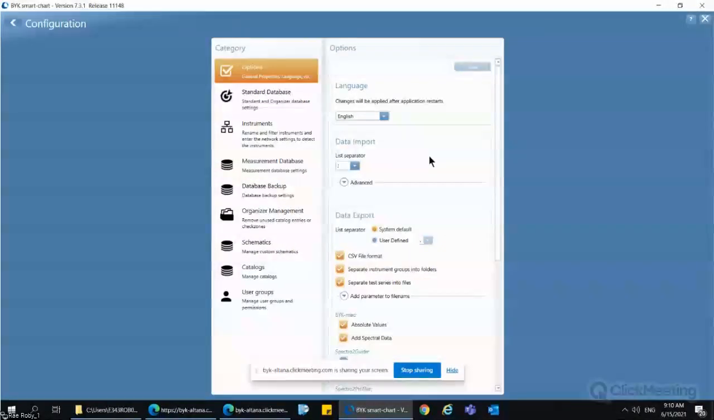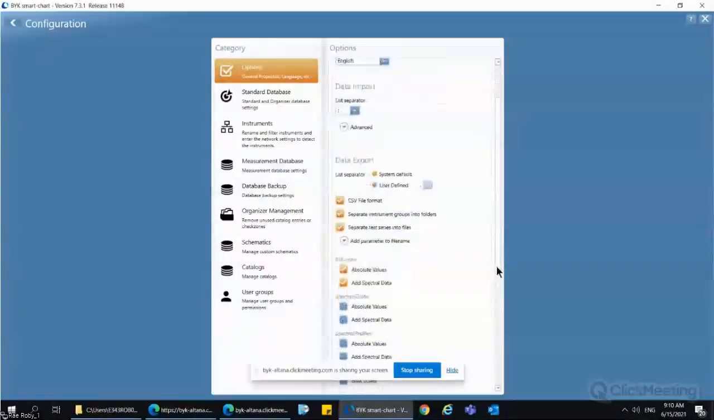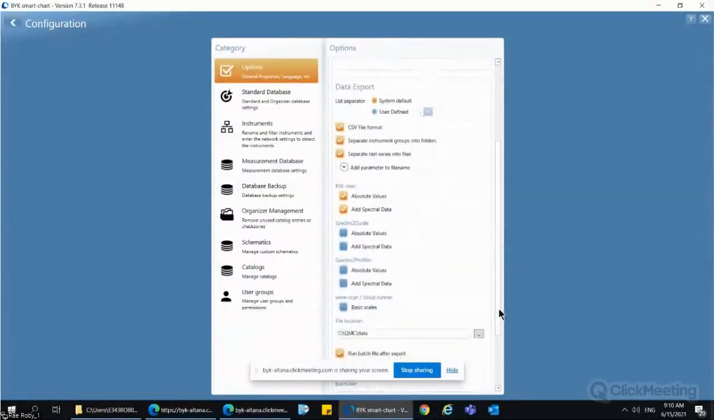Under options, you can set up where you can export data as a CSV file. Currently, we're not doing that at any of your locations, but if that's something that needs to be done in the future, I can show you how to do that. You can pick absolute values. You can add the spectral data for the BYK. And for the wave scan, you can put all the basic scales in.